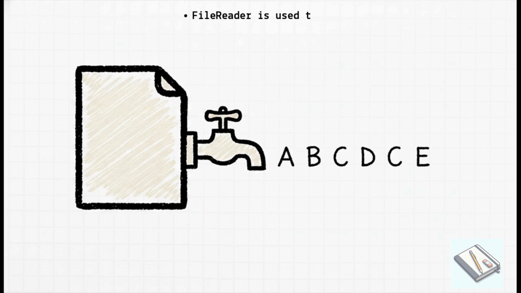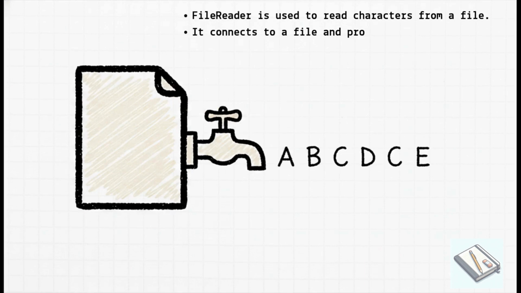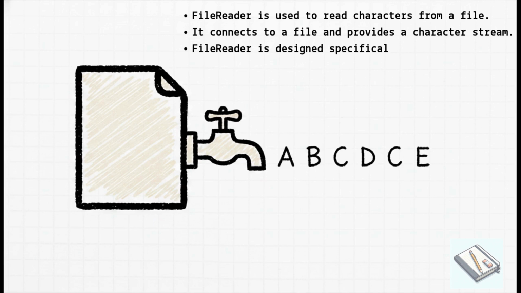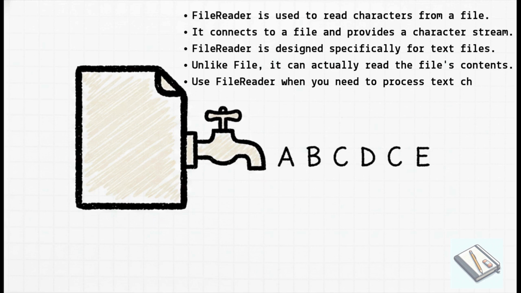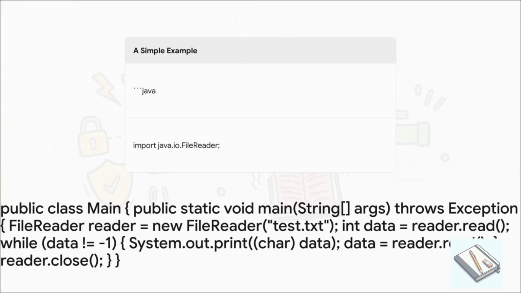To actually read the characters, we need a different tool from our toolbox, and that tool is the FileReader. It's built specifically to connect to a file and give us that character stream we were just talking about. Let's see what it looks like in code. Here we go, a complete bare-bones program. See how we create a FileReader pointing to our test.txt file? Then we just call the .read method over and over again inside a while loop, printing each character until .read tells us we've hit the end of the file.